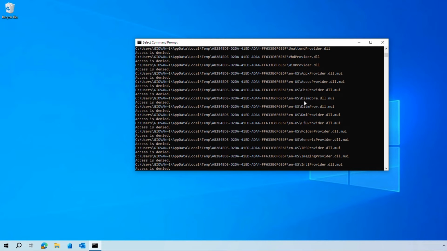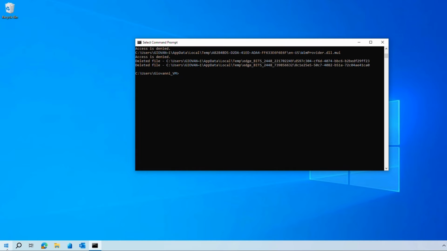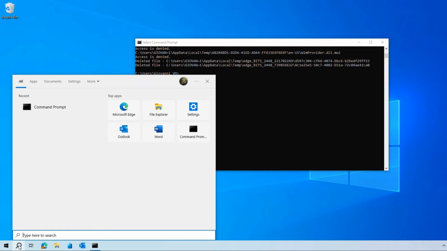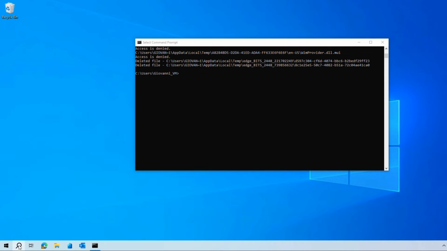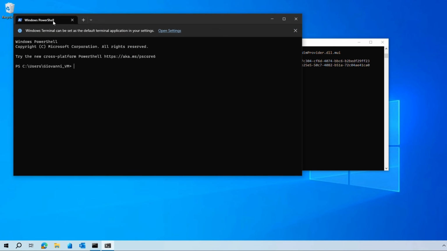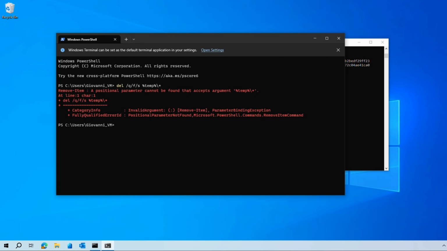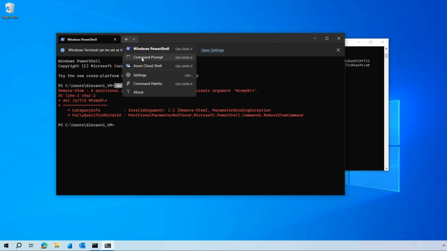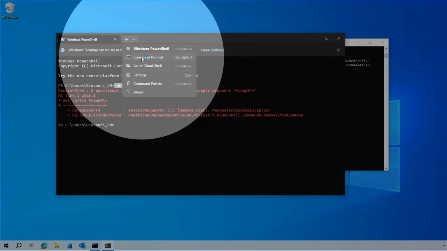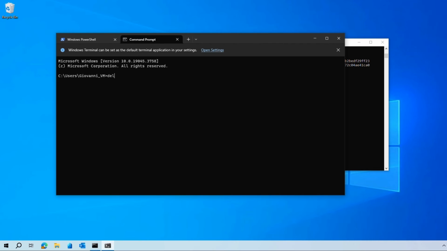You can also use the same command in Terminal. So if we go to search and I type in terminal and hit open, here you can see it opens up to PowerShell. And you can type in the same command, and you will notice that it doesn't work in PowerShell. So you have to hit the drop down and hit Command Prompt, and here is where you'll do it within Terminal.